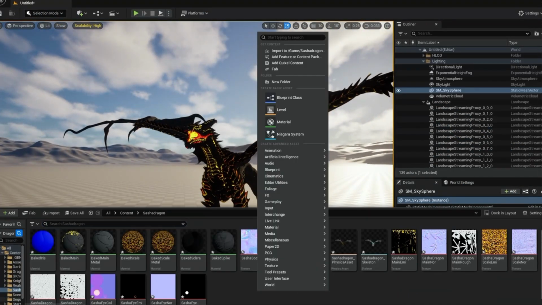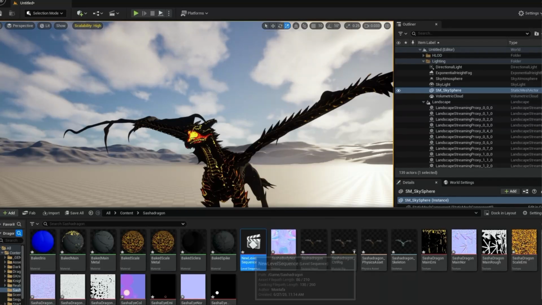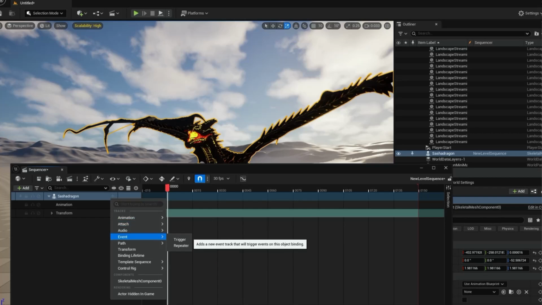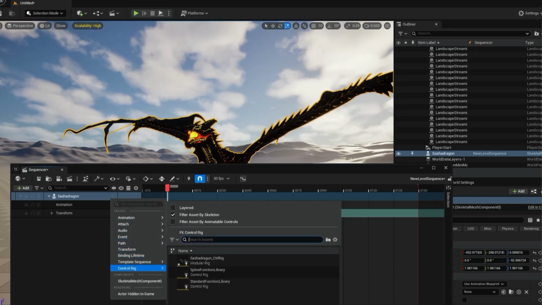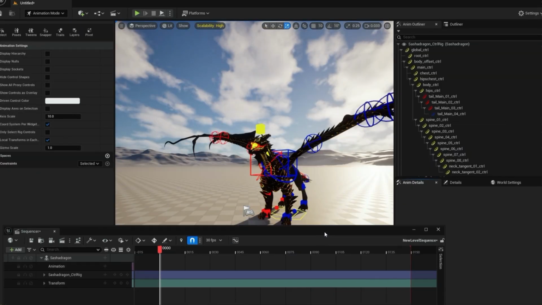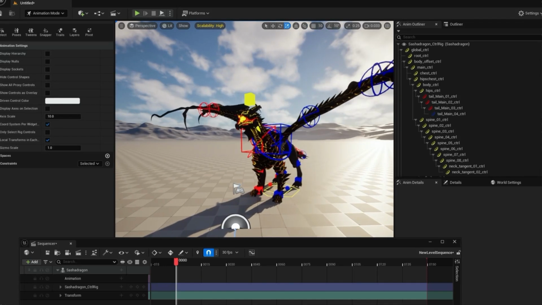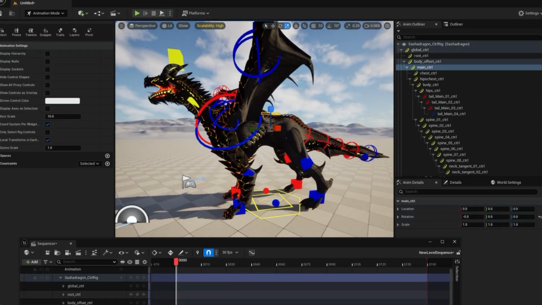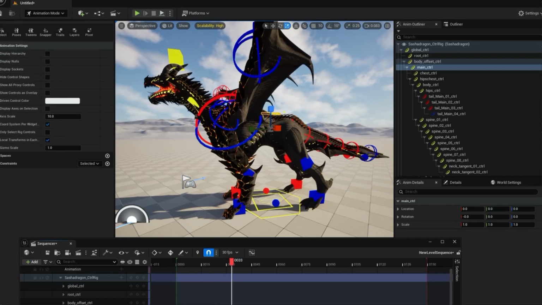Drag your dragon's skeletal mesh into your level. Create a new level sequence. Add your dragon actor to the sequencer. Click the plus track button next to it and select Control Rig, Sasha Dragon Control Rig. Your viewport now shows all the controls you created, and the sequencer timeline has tracks for each one.